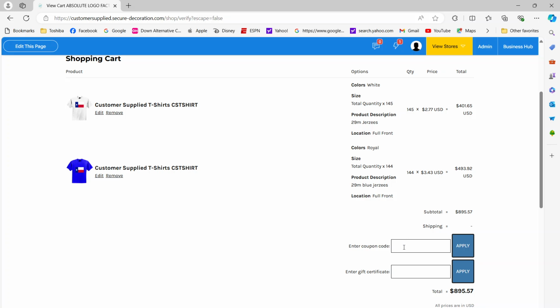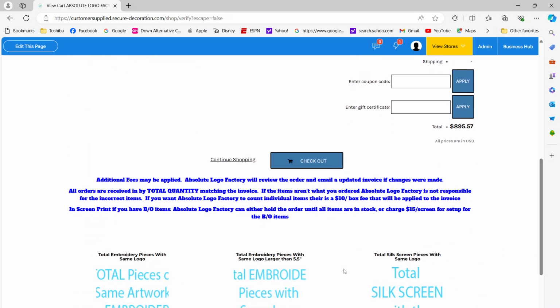Now, I will let you know that here at Absolute Logo Factory, we have a loyalty program. And this is where you'd want to get with me or whoever your sales rep is. And every month we have a different code that if you hit a certain dollar amount, you can enter this coupon code and get a discount. So that's good to know for customers that do a lot of ordering.